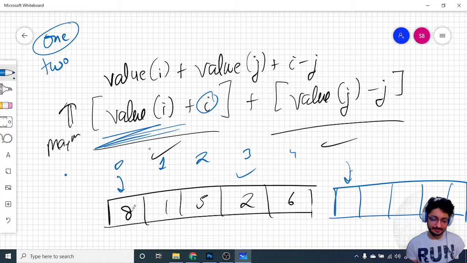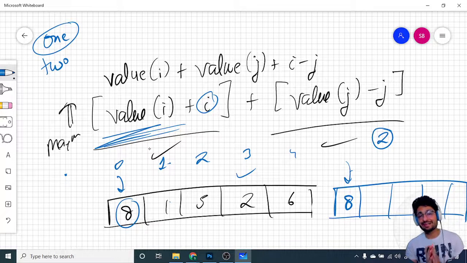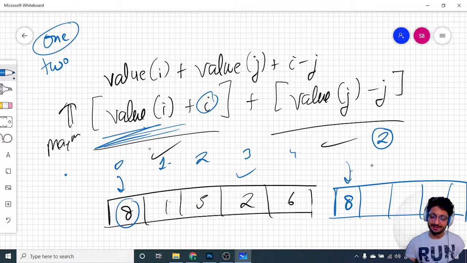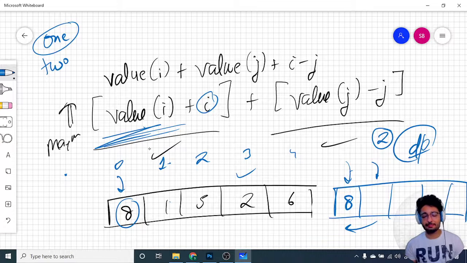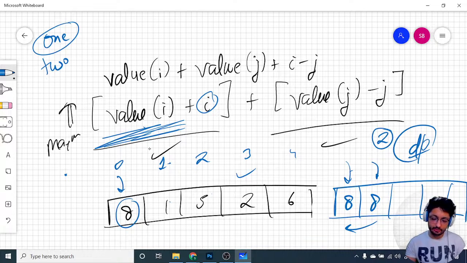So let's say that this is 8 plus 0. This is 1 plus 1, but 1 plus 1 gives you 2. So the maximum value of values[i] plus i till this point is 8 only, because I will take the maximum of the previous element and the current element. So this DP table stores the maximum value of values[i] plus i till the current ith value. So let's say that it is 8 again. Then it turns out to be 5 plus 2, that is 7, but still it is 8. Now 2 plus 3, that is 5, still it is 8. 6 plus 4, it is 10. So it will become greater, so it will be 10.